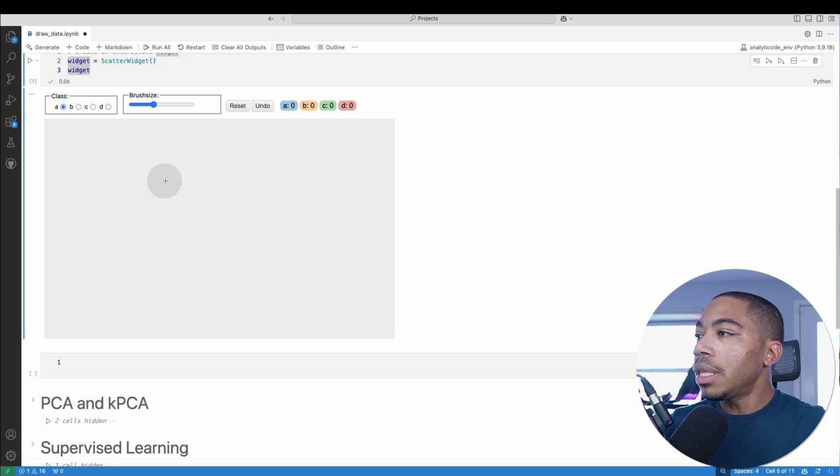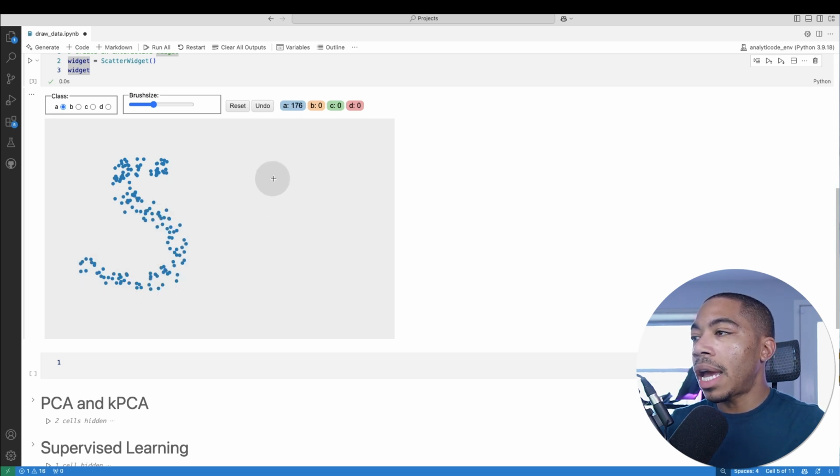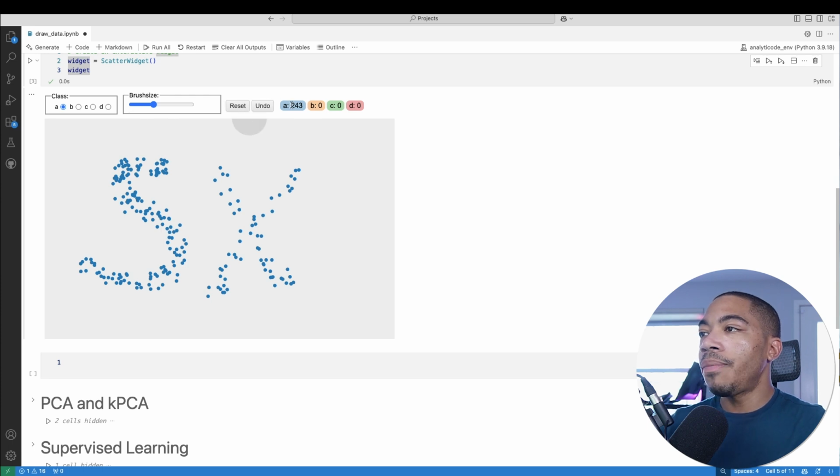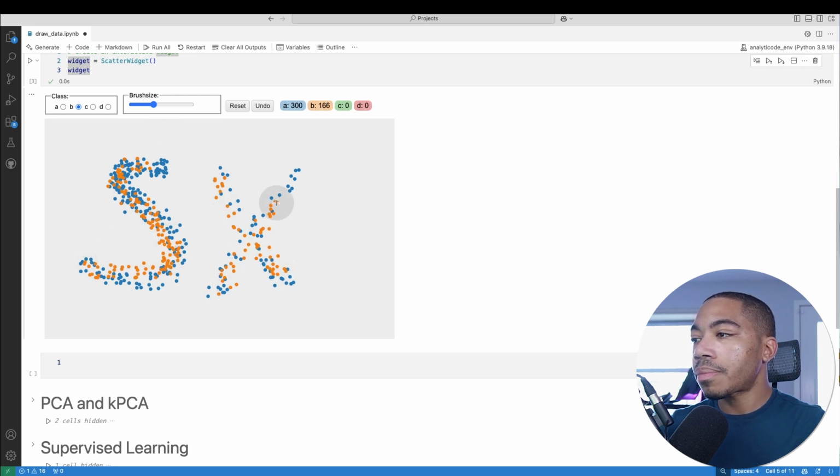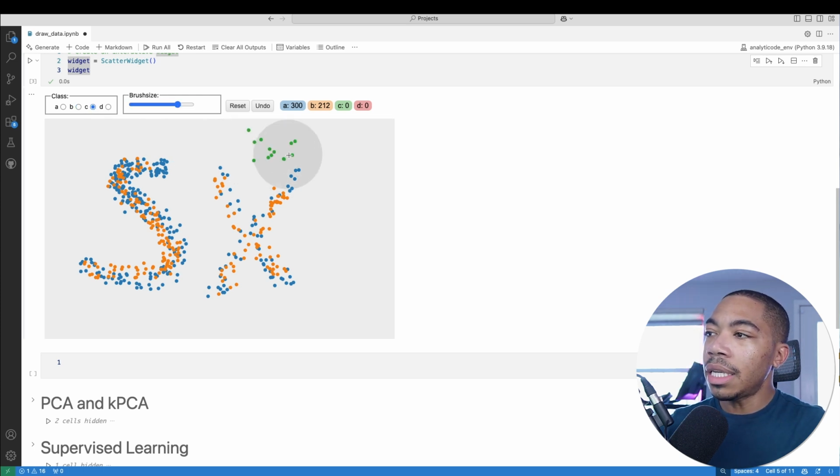Now, by doing this, all we have to do is simply click the mouse and drag our cursor. And you can see that I'm just using class A, and I have 243 data points there. If I switch to class B, do the same thing, you see that we have that as well. Now, if I increase the brush size, I can then also switch to class C.